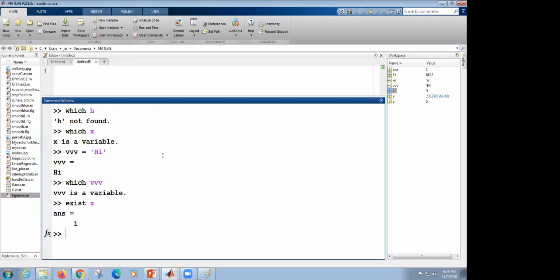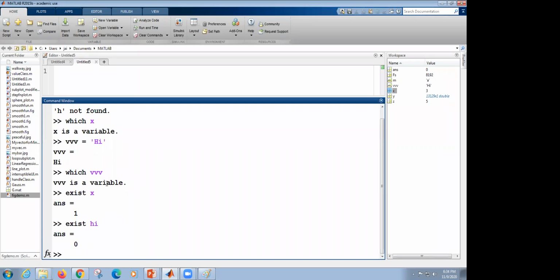Okay. Now, do I have any variable like high? High I took as a string. Let me take exist high. ans equal to 0. I don't have any variable high, so it's a logical false. So I can make use of exist and which or something like that. So this is very important.